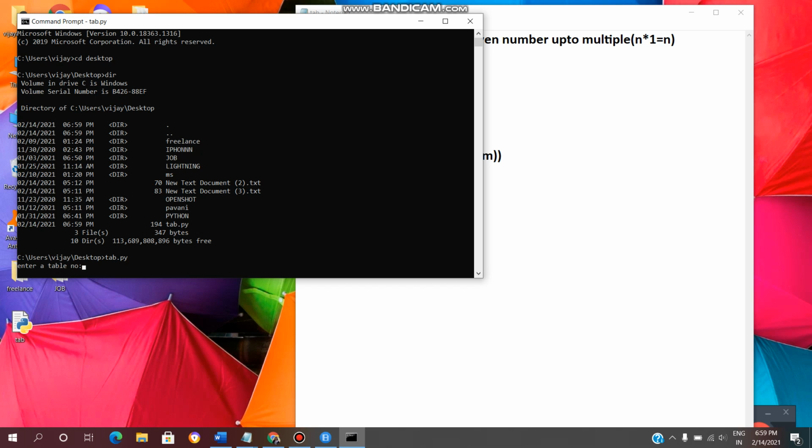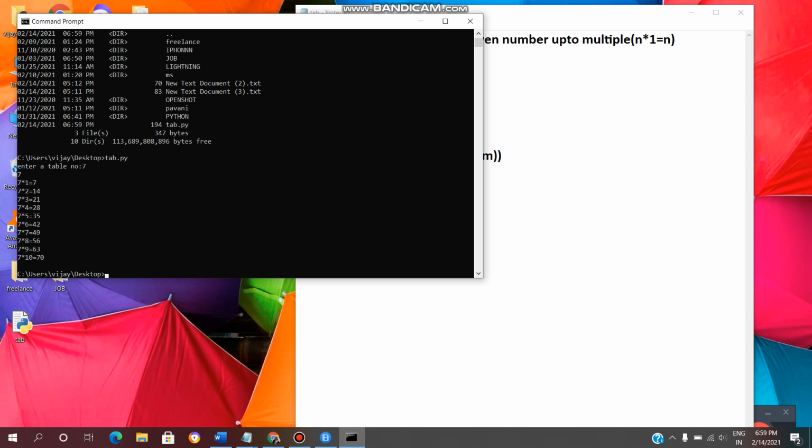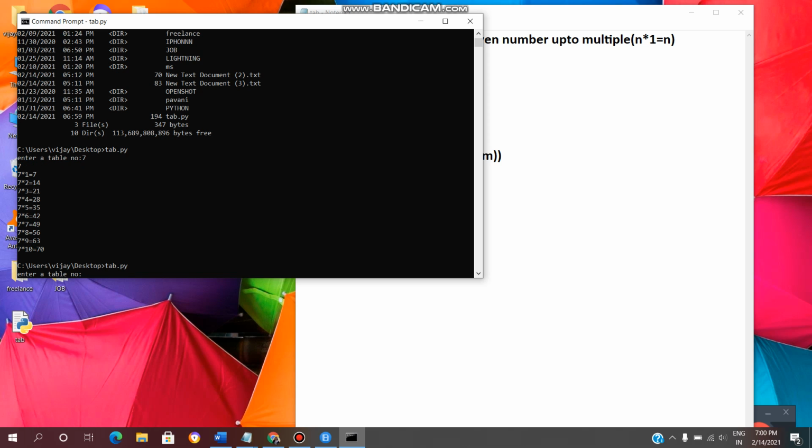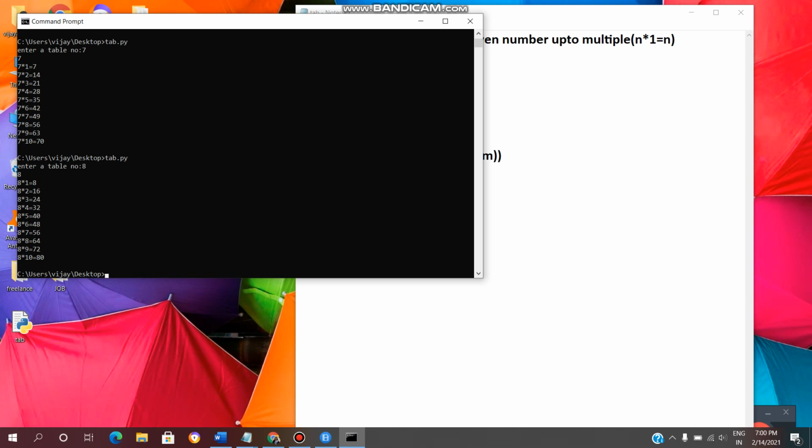Enter. Now which table do you want? Like I want 7. Enter. See, we are getting the output as the 7 table from 1 to 10. Again we will see the output. Tab filename.py. Now we will see the 8 table. Enter. See, we are getting the 8 table.